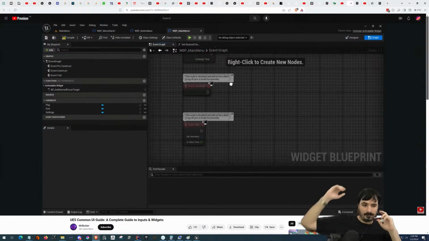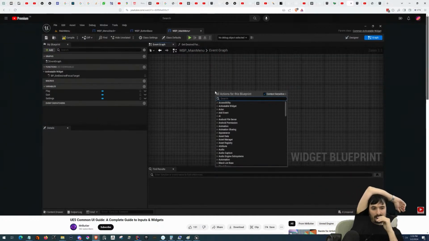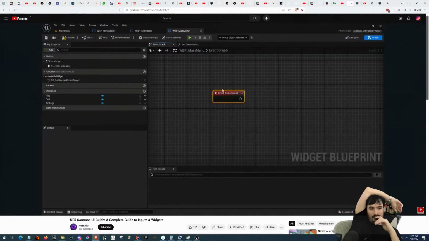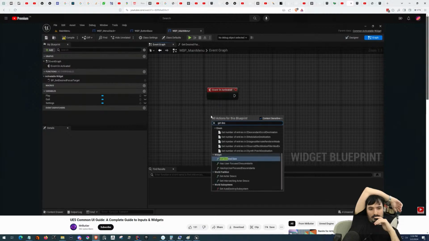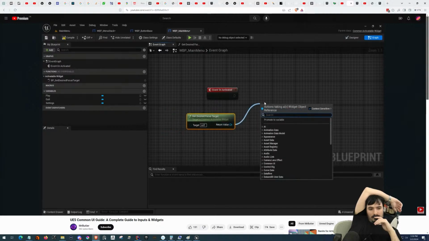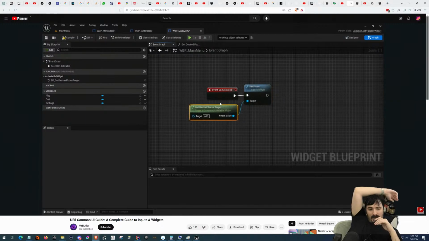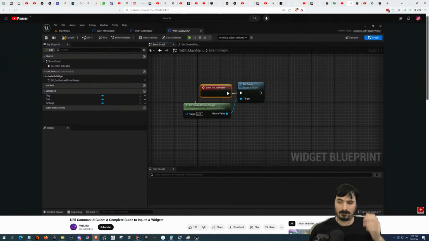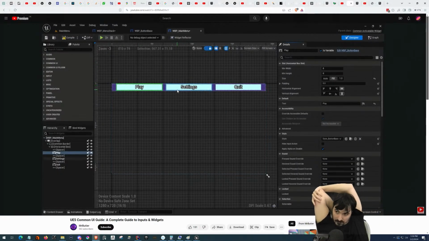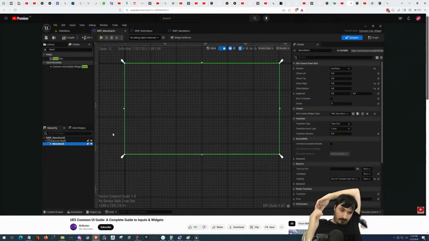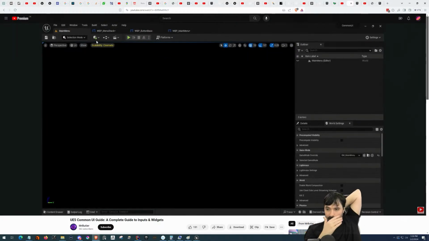And then we also want to do an event. Event on activated. We want to get desired focus target and set focus. This means once this activatable widget becomes active, the first target that we decided will be set on the input. And then now we need to be able to go into the game.